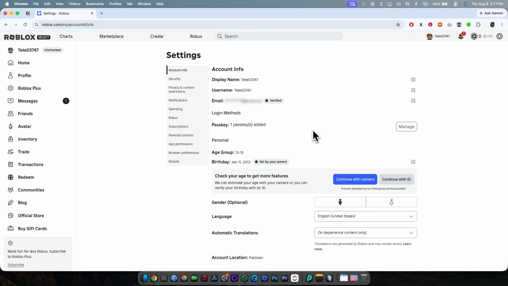If none of these solutions work, contact Roblox support for account-specific assistance.